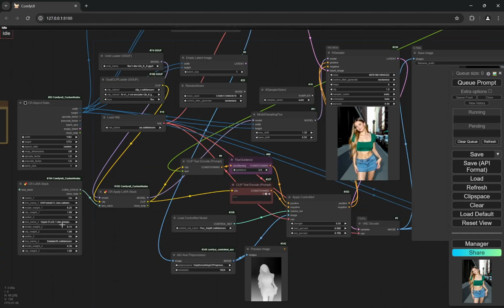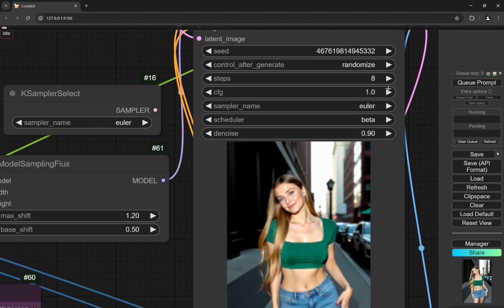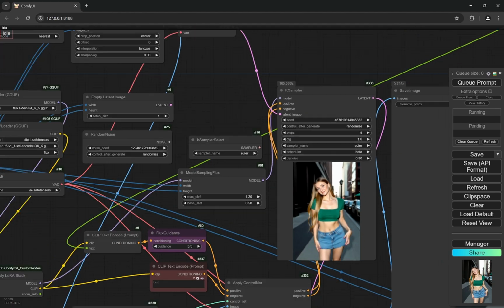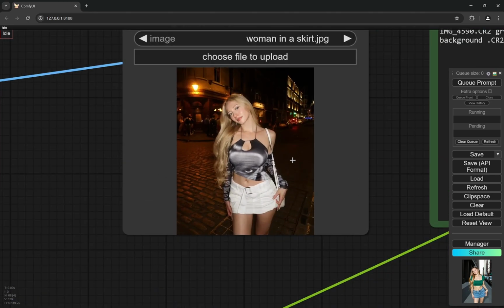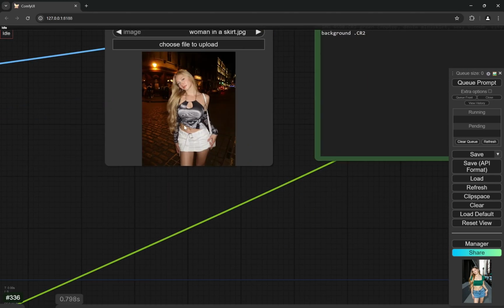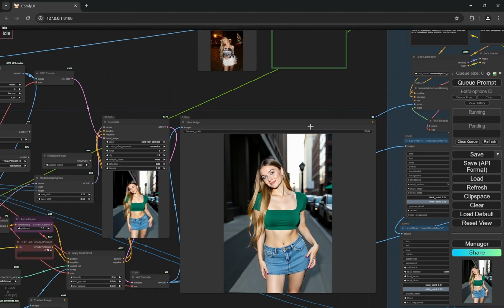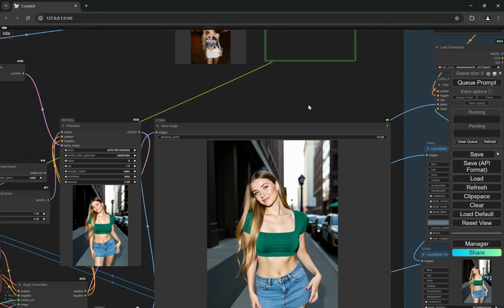So this is another thing, it's just 8 steps. And when you see this particular image, the pose, and when you compare it to this, you can see that the pose is pretty, pretty good, right? So this is the thing.